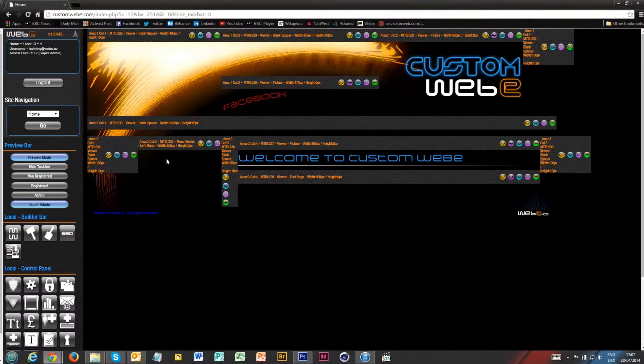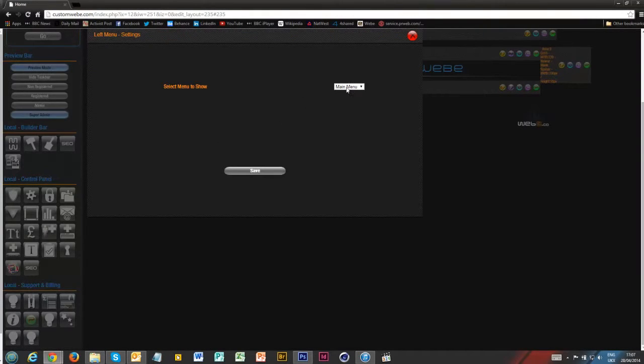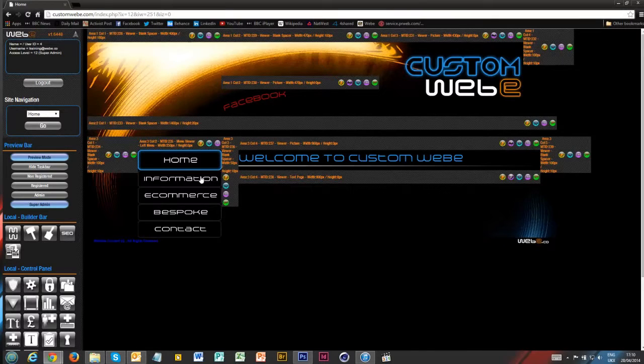Now the next one here is this menu that we want to do. So I'm going to hit the settings for this, and I want to choose the main menu group. Right, so I'm now selecting the main menu group, click save. If I close this, you can now see my menu buttons have appeared.